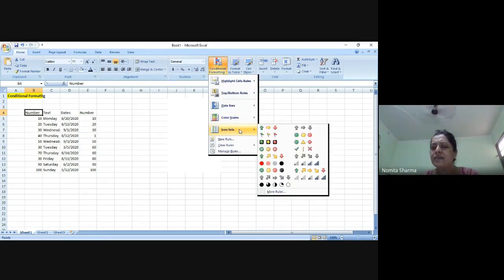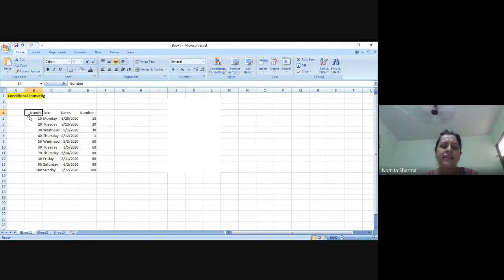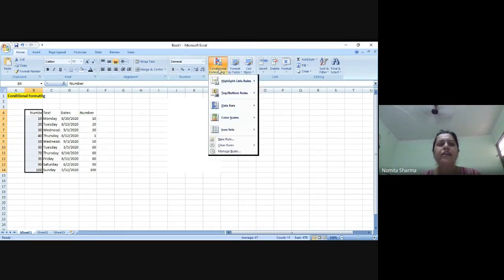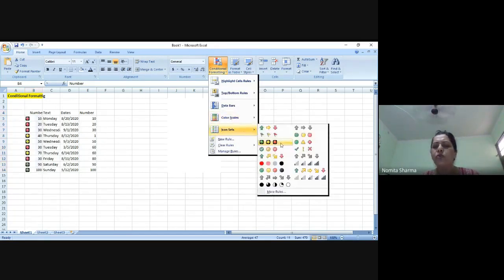In icon sets, we have these circles also. I have to first select. See, if you don't select the column, it won't apply that conditional formatting on that column. So first select, then go to home, go to conditional formatting, and then go to the formatting that you want to select.